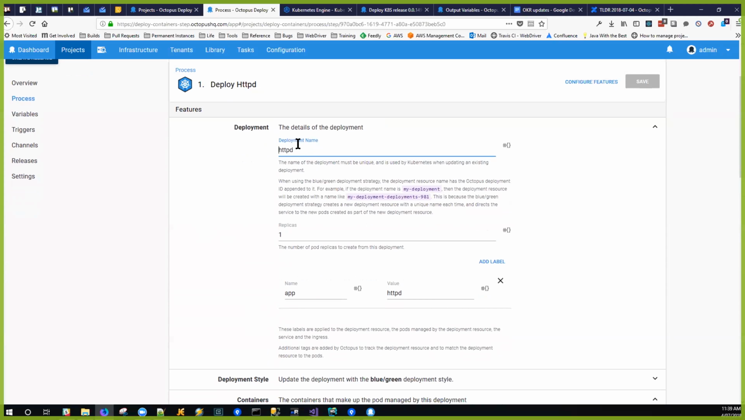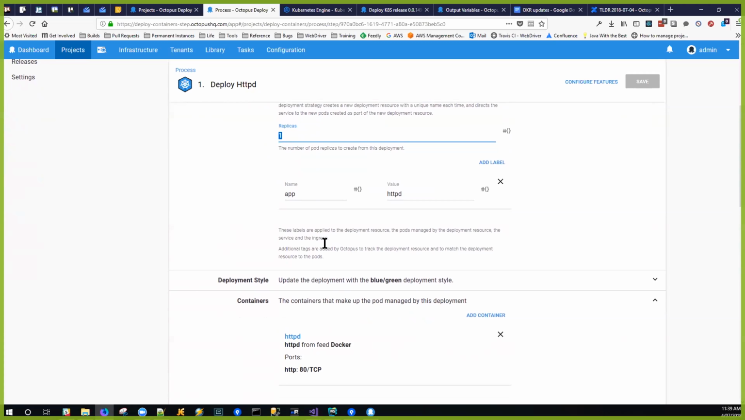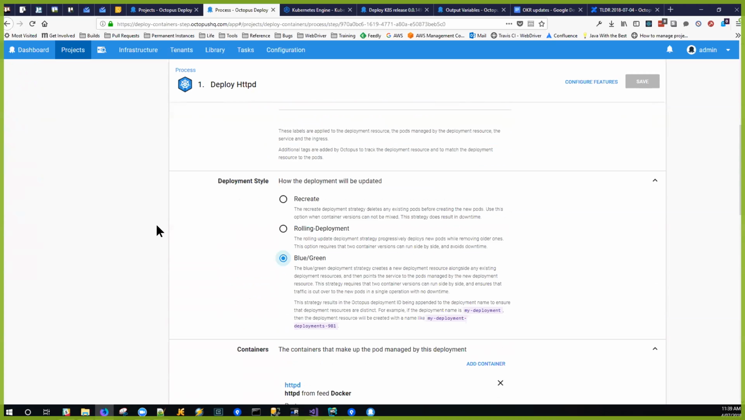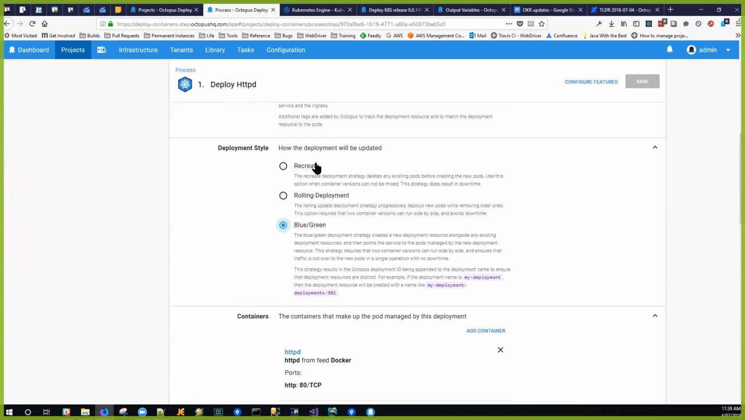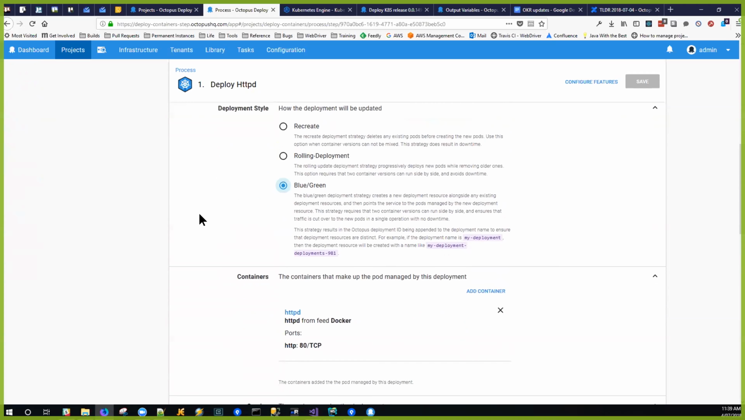And so here we have the name of the deployment. We say we want one replica of each of the pods. Add some labels. How do you want the deployment to happen? Recreate is blow away and start again. Rolling deployment is a progressive upgrade of individual pods. And these two are native to Kubernetes. So these are just settings that we can supply to Kubernetes.